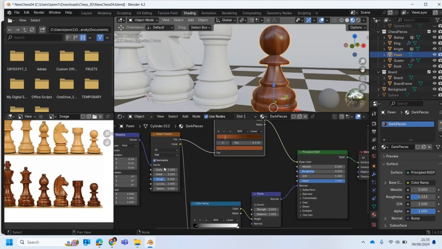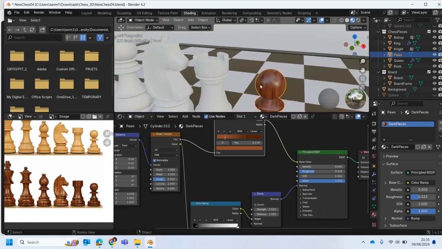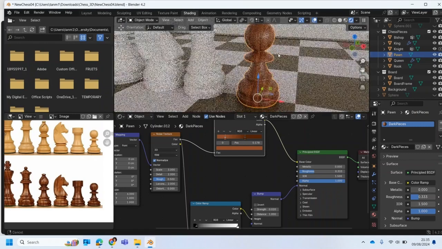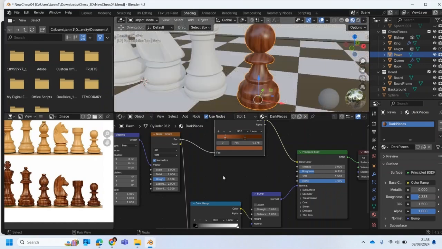And I can always try to control the scale a little bit more. So maybe something like that. The detail, I'm going to leave it, it's fine. Okay, so that's okay. That's looking good. And if I want to see how it looks with the real lighting that I have now. Yeah. Okay. Great. So I have the first one.